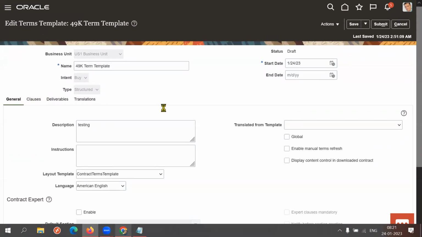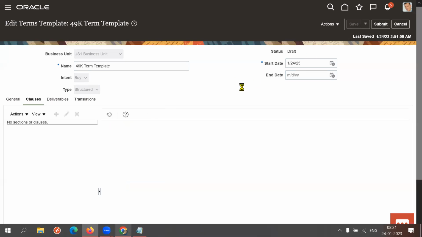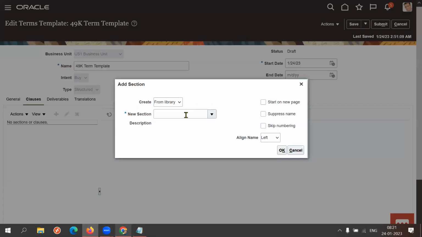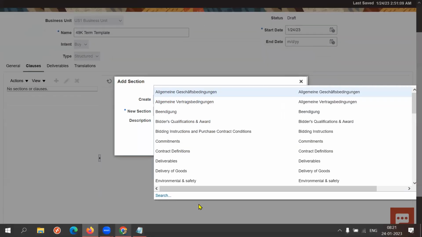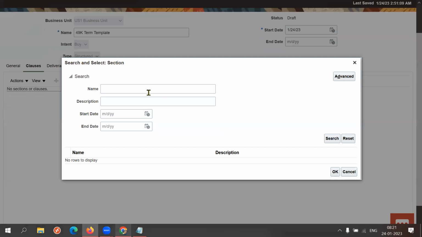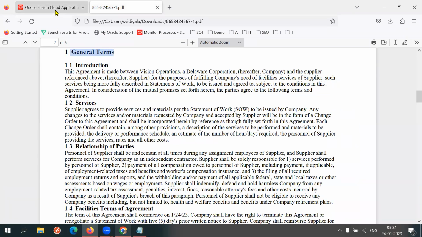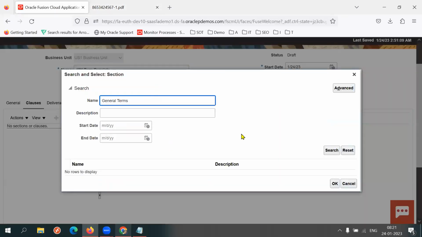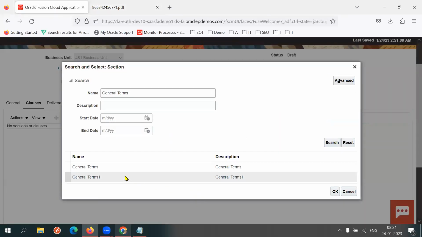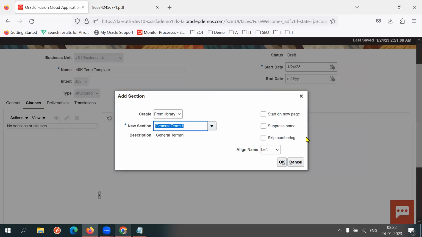Now if I go to classes, we created one section, right? I'm going to add that section. What is the section name that we created? The general one. General terms one, correct? So this is the section. Search for that. It is displaying here. It is just a name, okay? Align it to the left-hand side and click on OK.